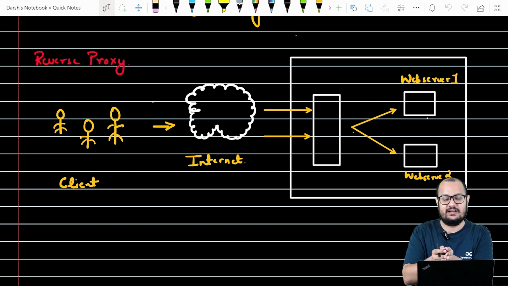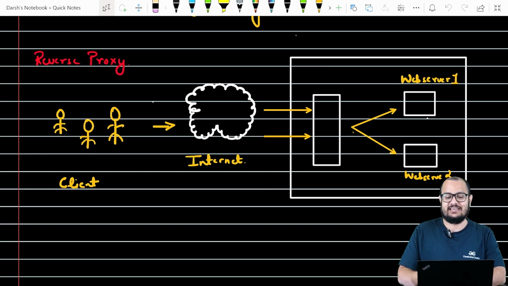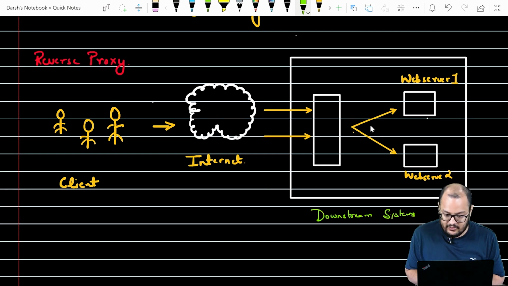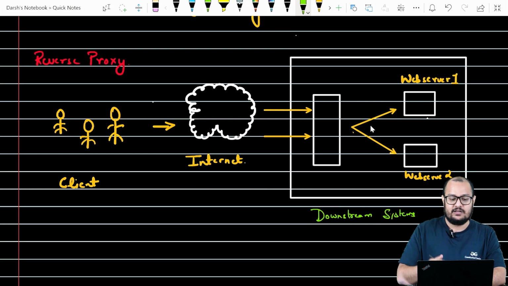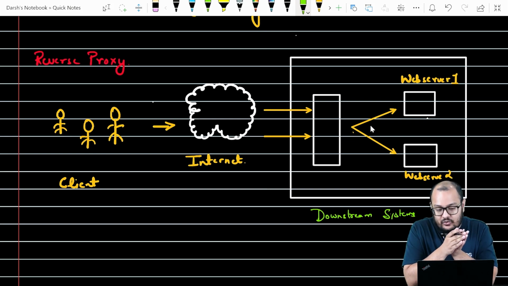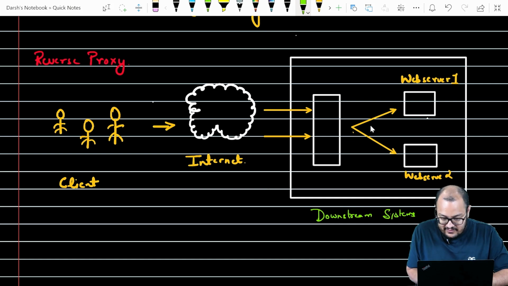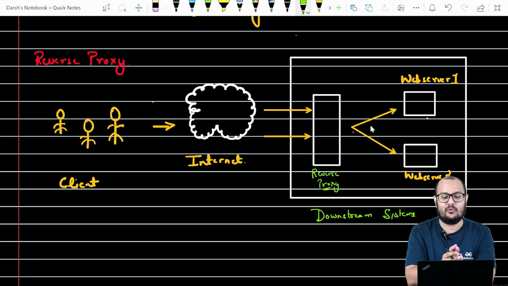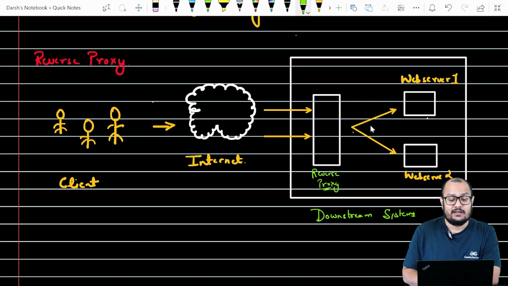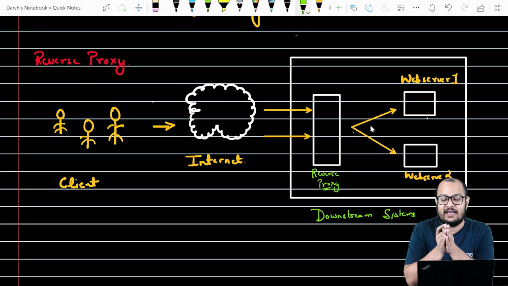So now let's understand the reverse proxy. A reverse proxy is exactly the opposite of a forward proxy. It abstracts out the complexities of the downstream systems, the load balancers, the web servers, everything like that. This is the reverse proxy here. Any request that goes through the reverse proxy, the clients are only going to be sending to the IP address of this reverse proxy. They will not be able to send a direct request to the web server of the application they are trying to access.